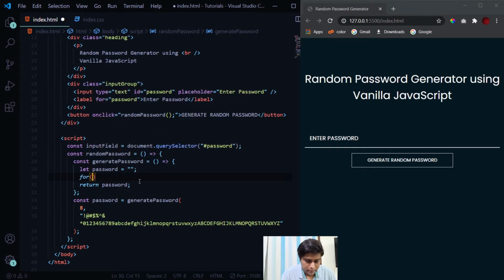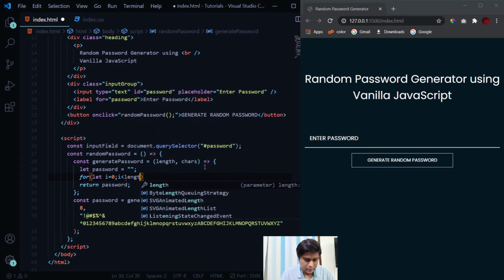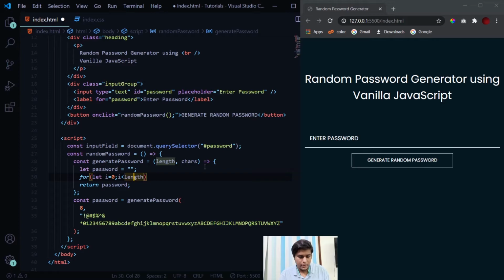So for (let i = 0. Actually we also need to accept these two values, that means the 8 and these characters. So inside the parentheses, we will accept the length in the length variable and the characters in the chars variable. So we want this for loop to run from 0 to i. All right, actually we'll need to start it from 1 and then i++. So what this will do is it will start the loop from 1 and then run up to 8 times.